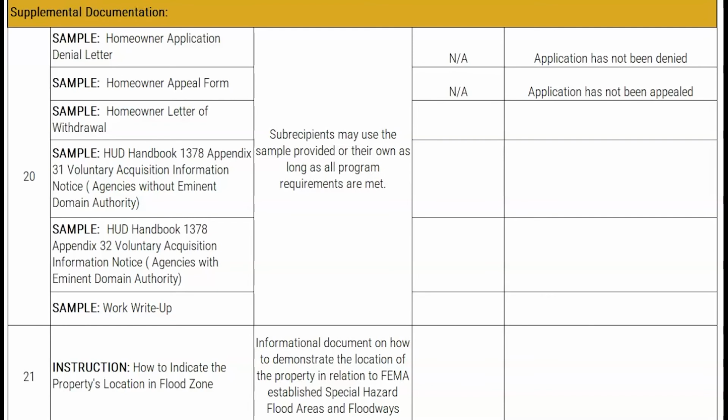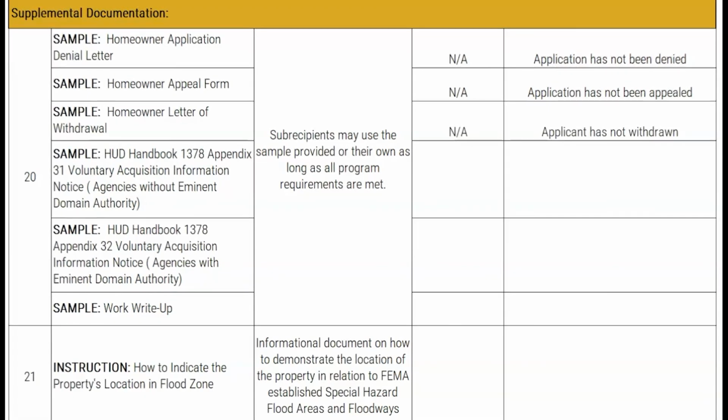The GLO has provided on the buyout and acquisition webpage a sample letter. This letter is a sample only. Subrecipients are required to alter the letter to meet their program's needs while also meeting the purpose of the form. See the instructional video on the sample homeowner letter of withdrawal for more information. In our example, the subrecipient input NA, applicant has not withdrawn on the checklist.